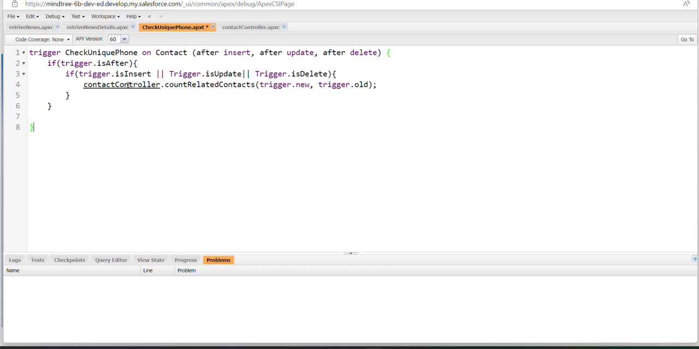We need to write the basic things like when it should update, and we need to follow best practices as well. So I have written it the simple way: in the after context I checked if we are inserting, updating or deleting, and at that time I call one trigger handler, contact controller, and in that I mention one method. There we are passing trigger.new and trigger.old. We mostly use trigger.new and trigger.old to compare the older and newer versions of a field value on a record level and perform the required business logic accordingly.